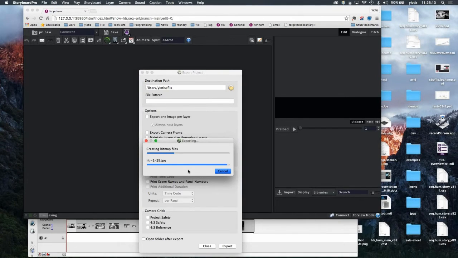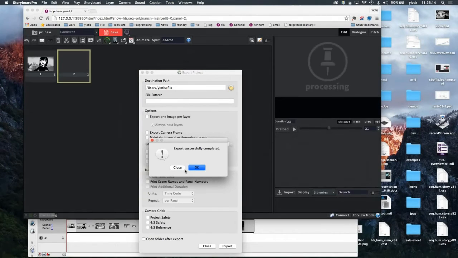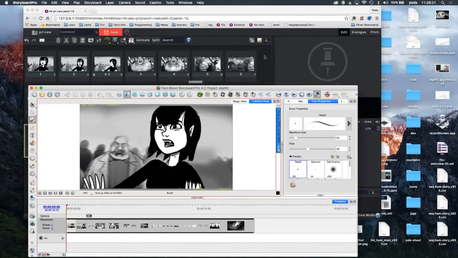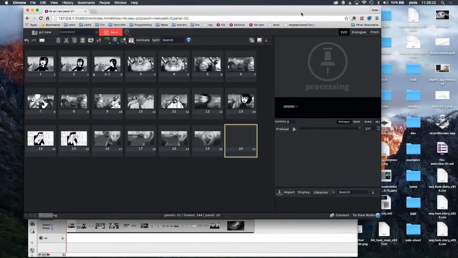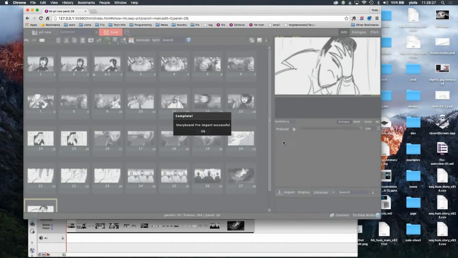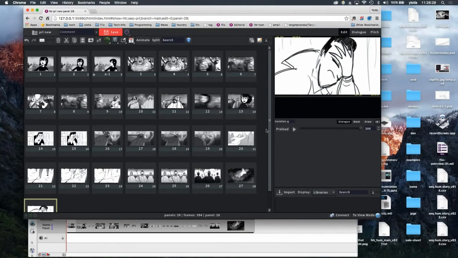And it just takes a minute here. As soon as it's done, I can see that Flix already starts processing all the new material that is being exported now from Storyboard Pro. Okay, and it's done.